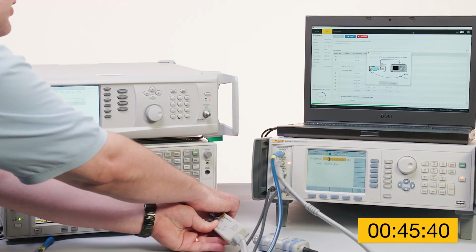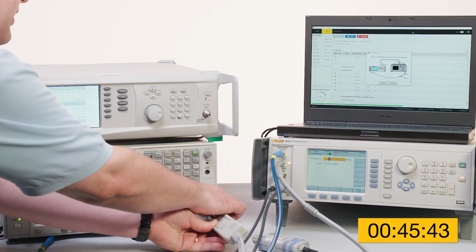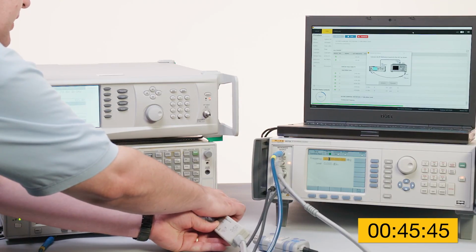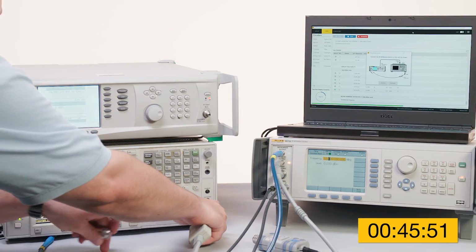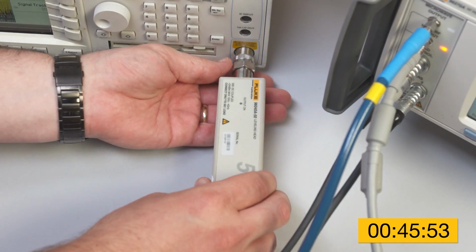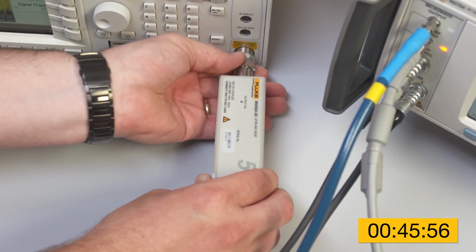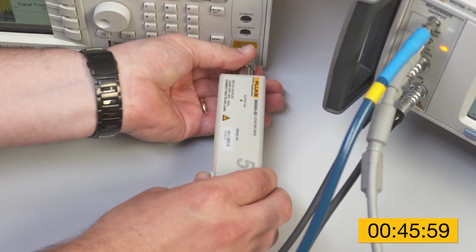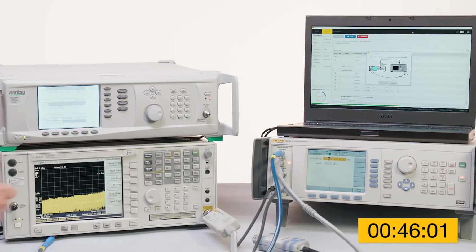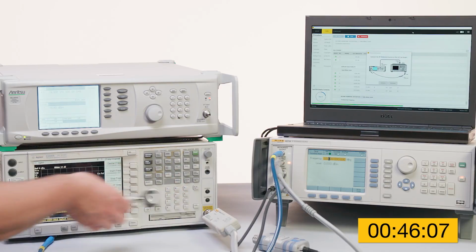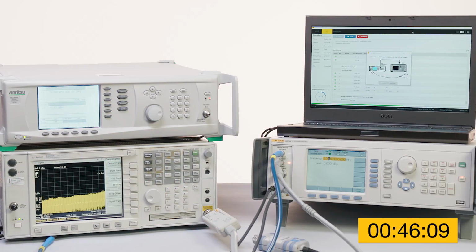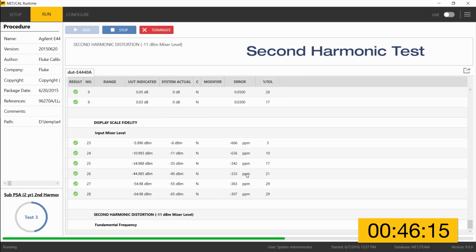Okay, the next connection instruction is in place. It's just asking us to remove that 20 dB attenuator that we inserted earlier and reconnect the leveling head directly to the RF input. Torque that right back down using the torque wrench that's included in the 96270 kit. And we are now ready to proceed with the second harmonic distortion test. So I just clicked advance and Metcal will continue making measurements.